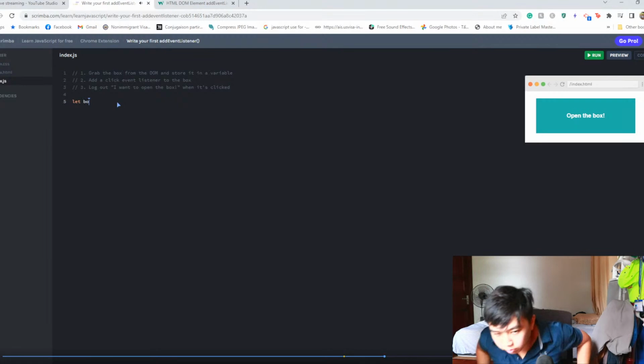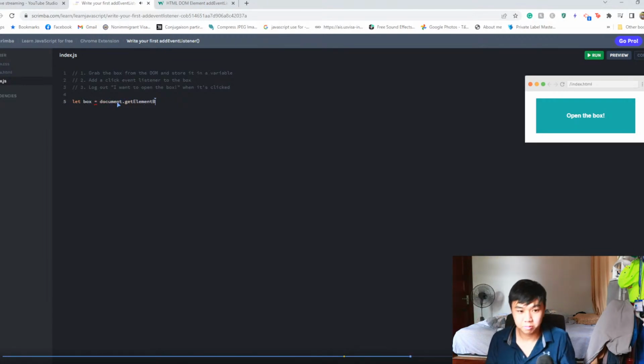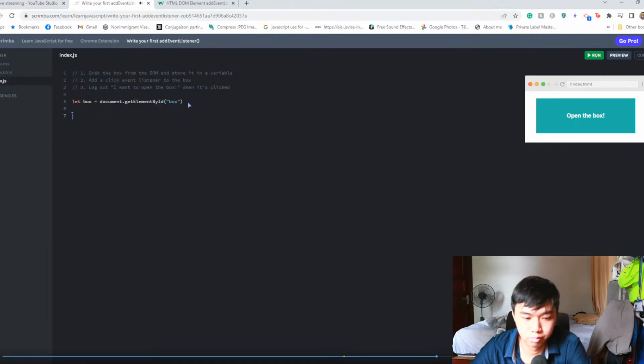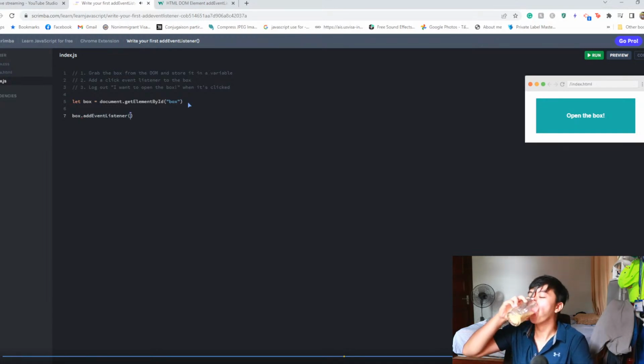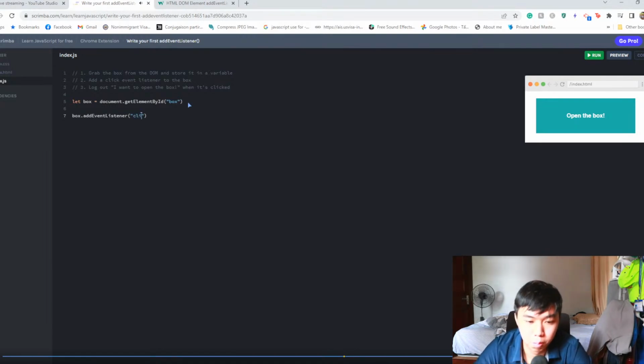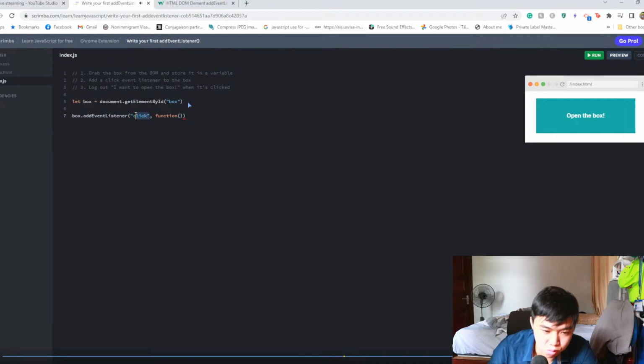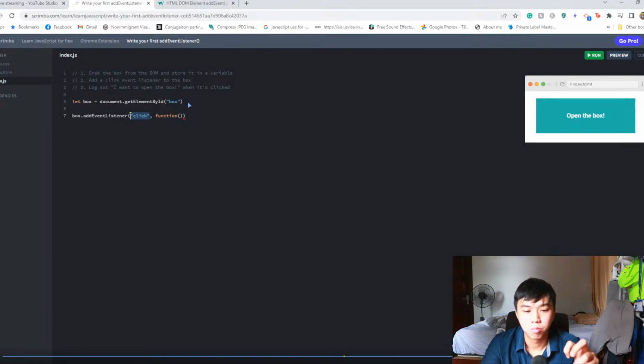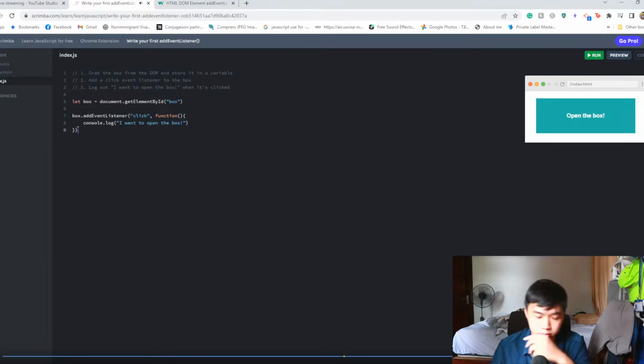Let's do this. We'll do let box equals document dot getElementById, passing in box. And then to add the event listener, it's box dot addEventListener, passing in first the event we want to listen for. That is the click. And then what do we want to trigger when the user clicks? Well, it's this function right here. This can confuse people. If they haven't worked with addEventListener, they won't know this is a function within addEventListener. They would think it's like a string. So it's quite confusing at first, but inside of it, we're going to console.log "I want to open the box" like that. Let's run the code. Click the box, and yes, it works. Great job.